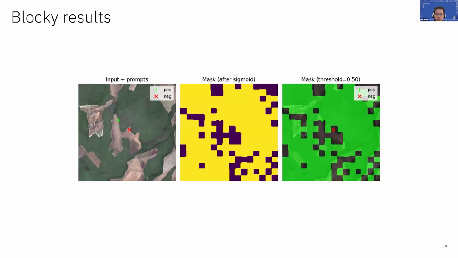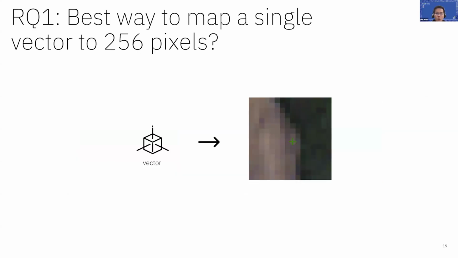So the first research question that I asked myself is, what is the best way to map a single vector that we have to the 256 pixels in the patch?